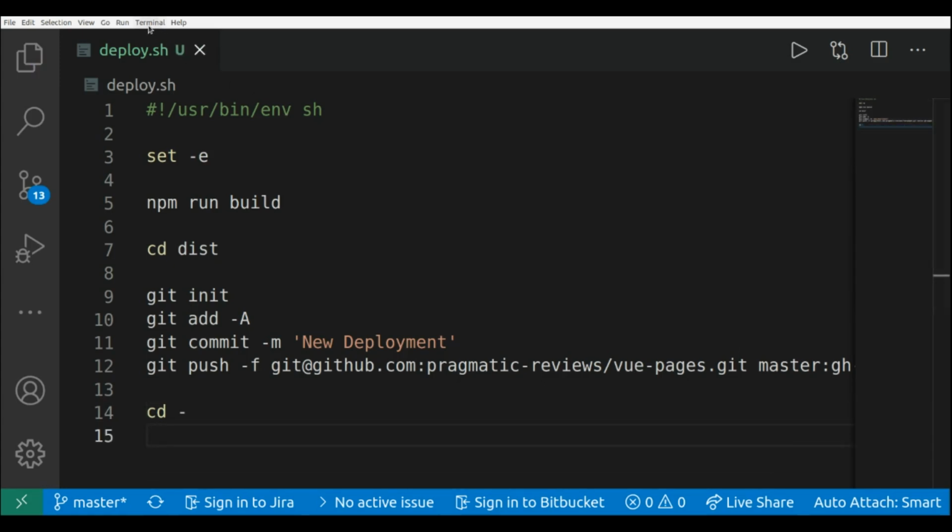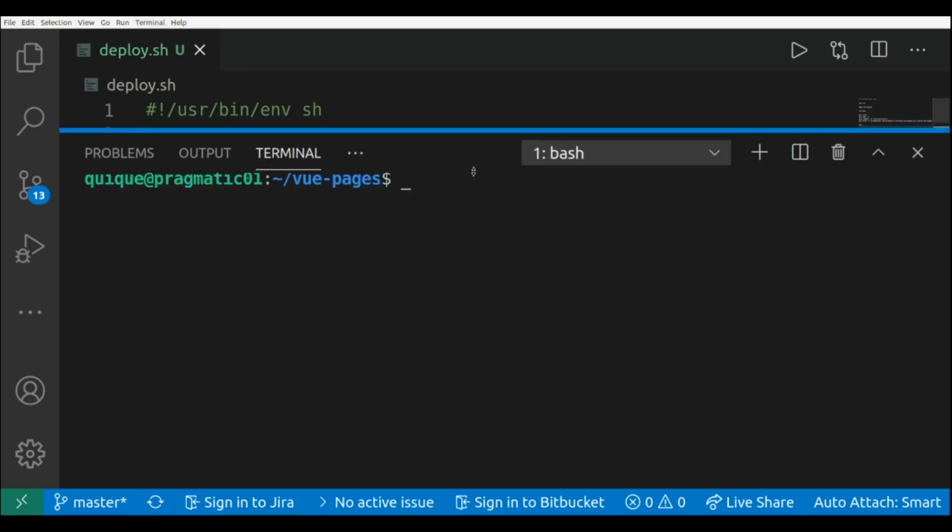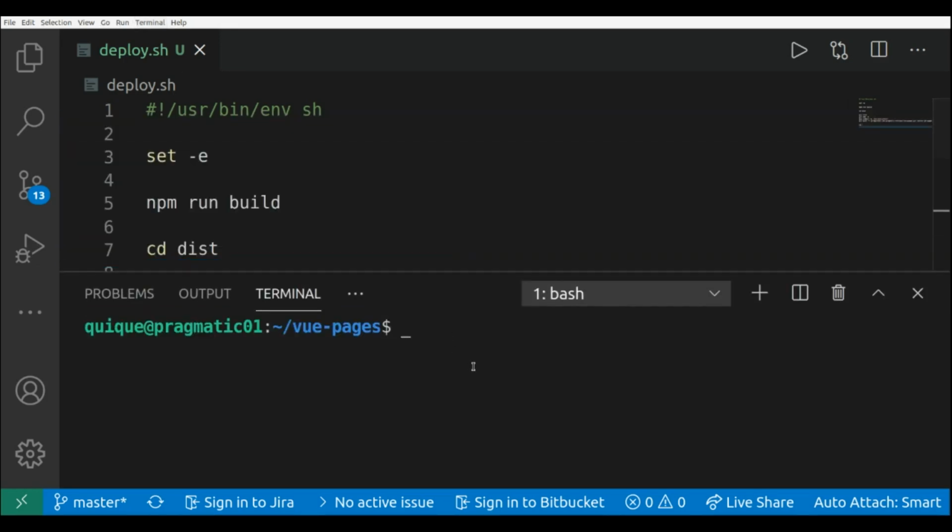Okay, now let's open a new terminal and let's set execution permissions to that script. So this is chmod +x deploy.sh. And in order to be able to run this script, we need to generate a new SSH key, and we need to add that SSH key in our GitHub repository.